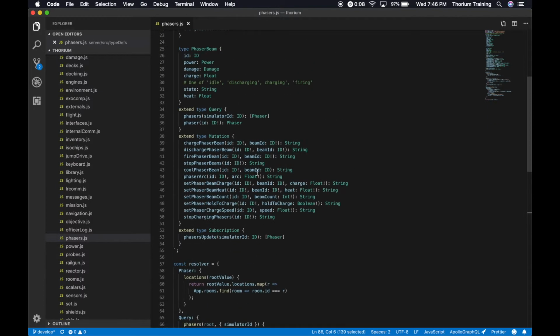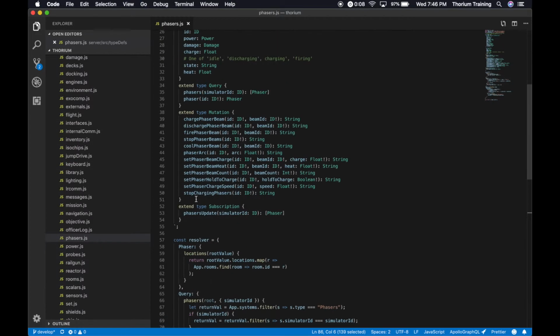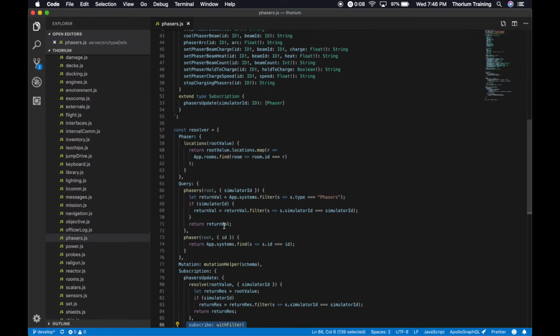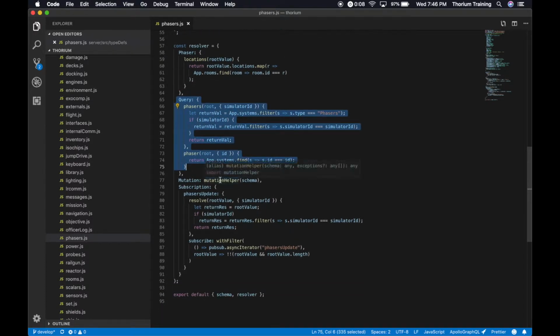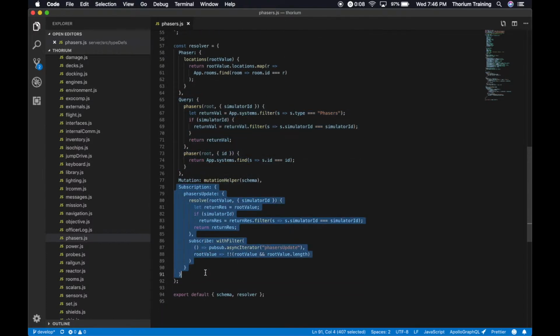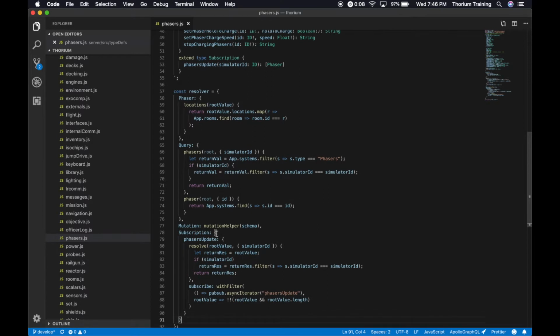Like I said, pretty much all of the type definitions in this typedefs folder follow the same pattern where the schema is up here, it extends query, mutation, and subscription, and then it provides the resolver for the type. For the query, it uses the mutation helper, and then it provides the subscription. Let's talk about this mutation helper.